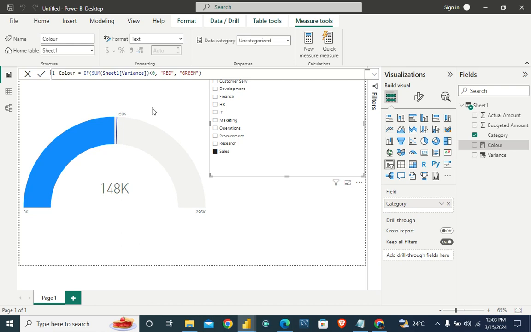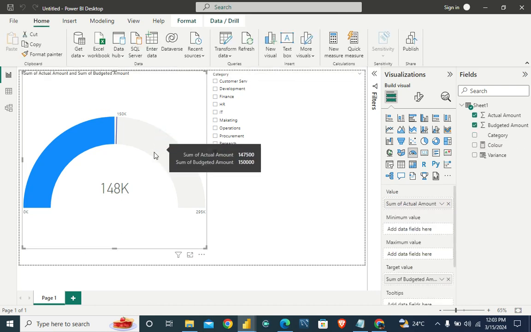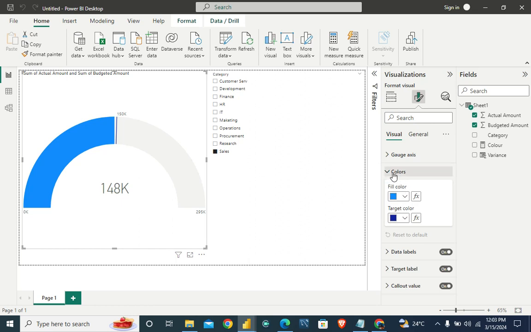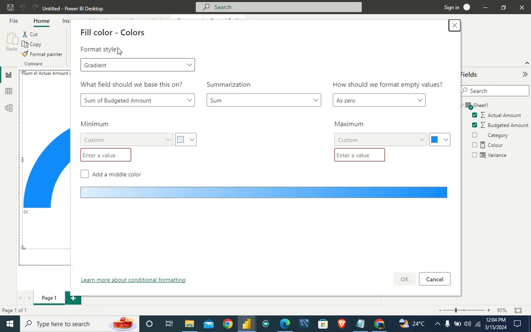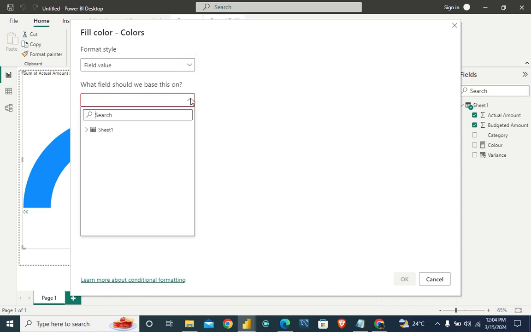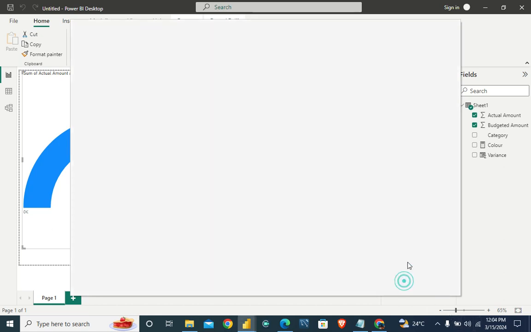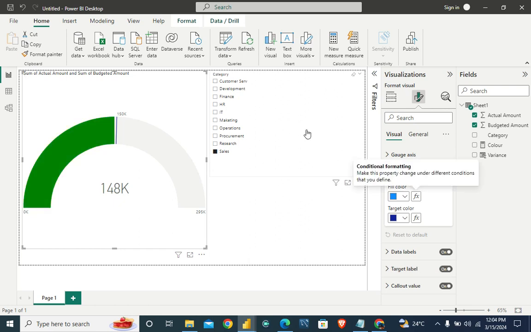All right, having done that, I'll go back to my gauge chart. Good. Then I'll go to format your visual. Then from there, I'll go to colors because that's what we need. Then we go to conditional formatting, and then we give it an instruction. We go to the format style, and then we select the field value, and then we go to our sheet, and then we select color, and then we click on OK. All right, good.